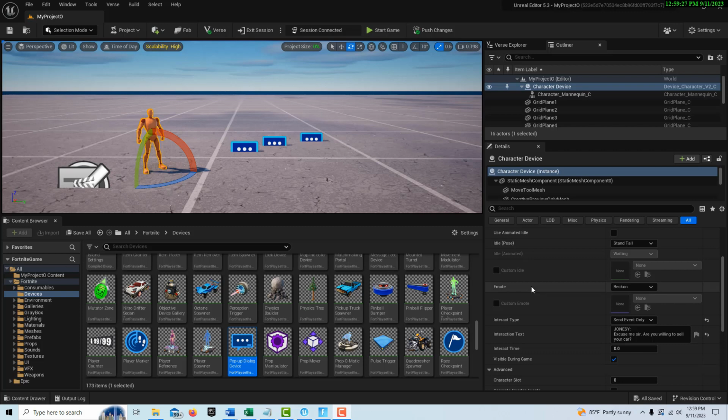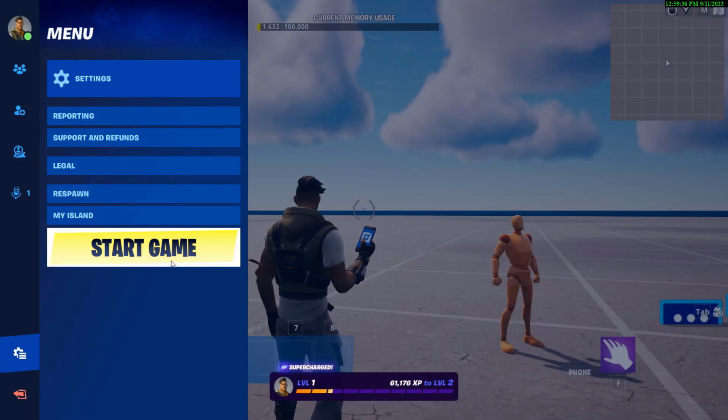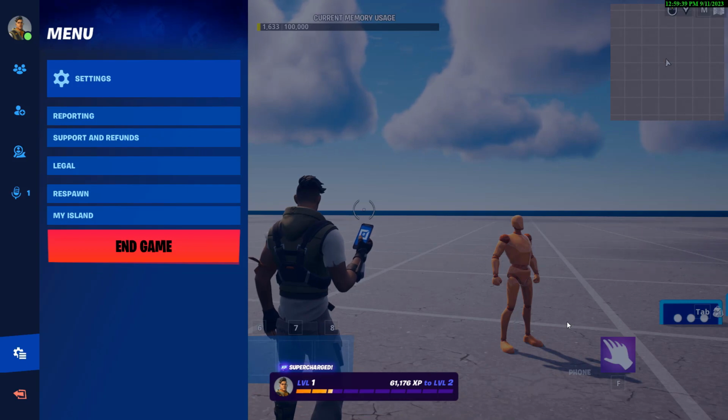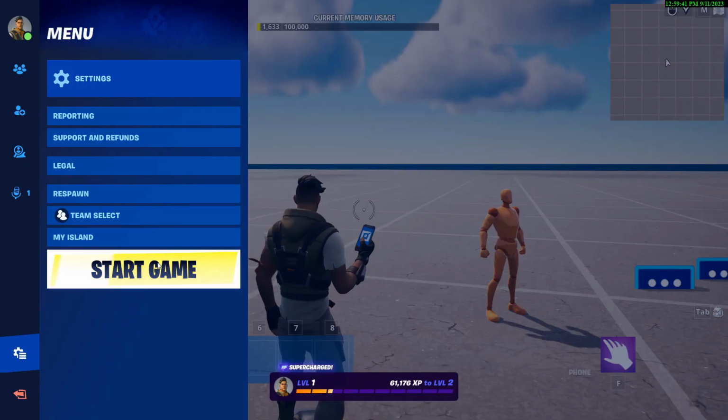Hey, how's it going? Today I'm going to show you how to create an extended dialogue system in Unreal Editor for Fortnite. It looks something like this. If you go into Fortnite and I hit start game, it's pretty awesome. This is really a great functionality that has a lot of potential.